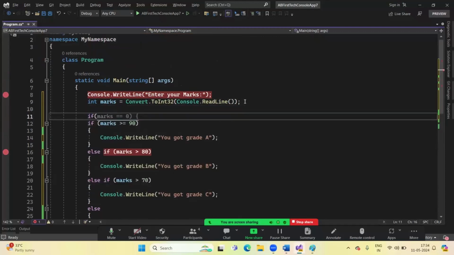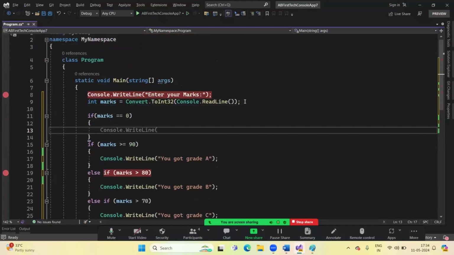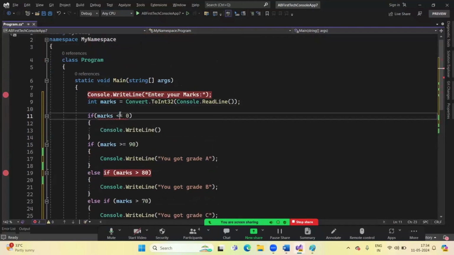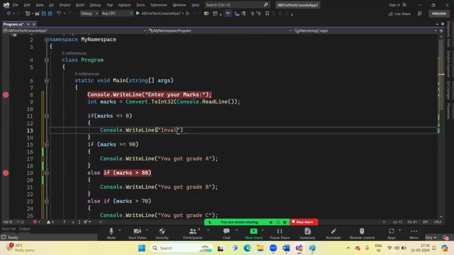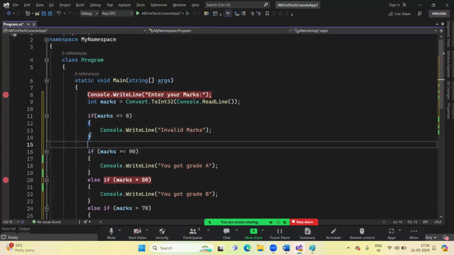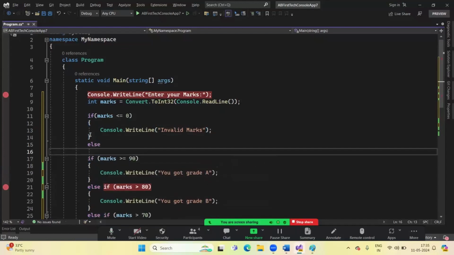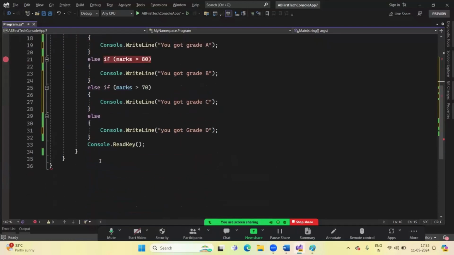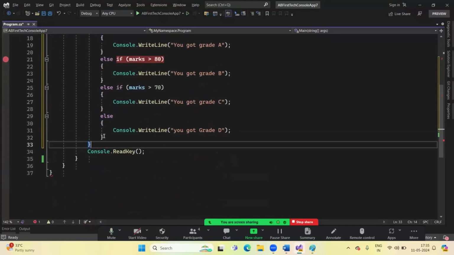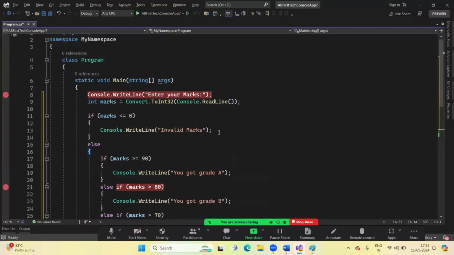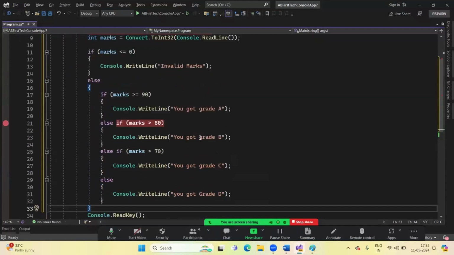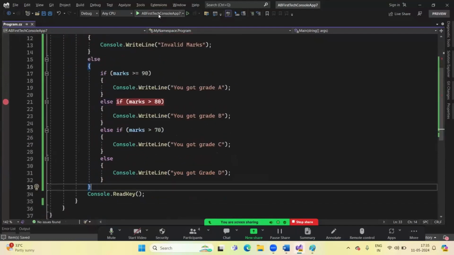If marks equals to 0 or less than or equals to 0, invalid marks. So like this we need to put. So else means if user enters everything, all the blocks should be within the else block. Like this. So this is called your if else. Now let's run this.